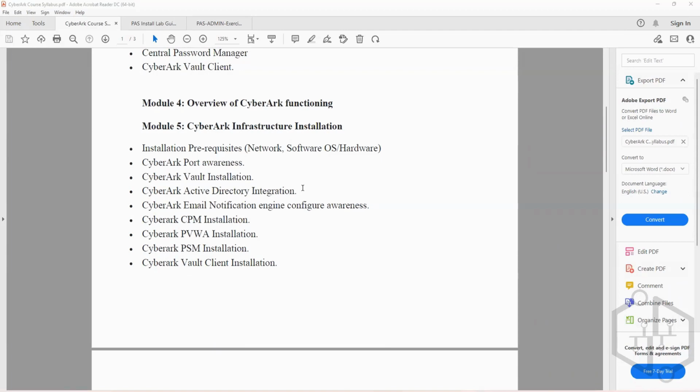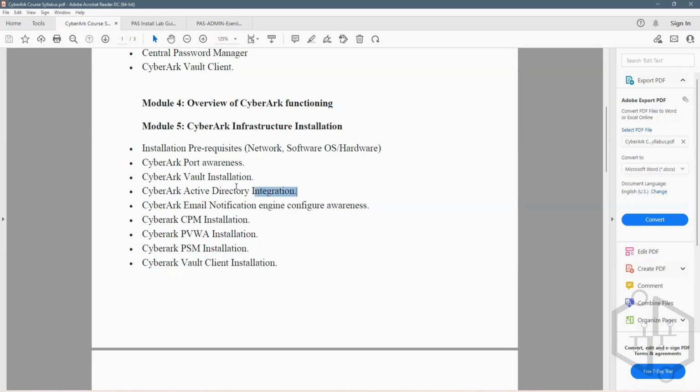I will be dictating the steps. We'll be starting with the product installation. We'll learn the prerequisites, the port requirements that you need to have, and then the Vault installation. We'll build our own Active Directory from scratch. We'll integrate the Active Directory with the CyberArk architecture. We'll build the password management and session management components.